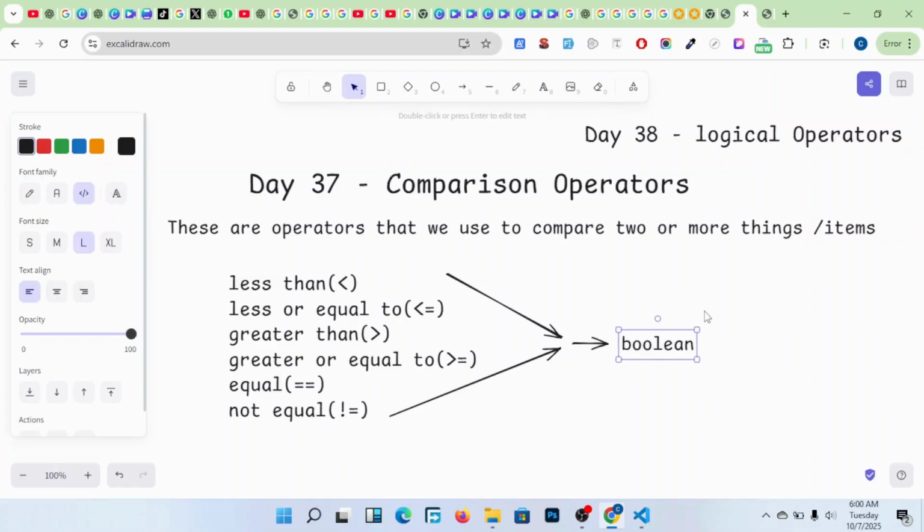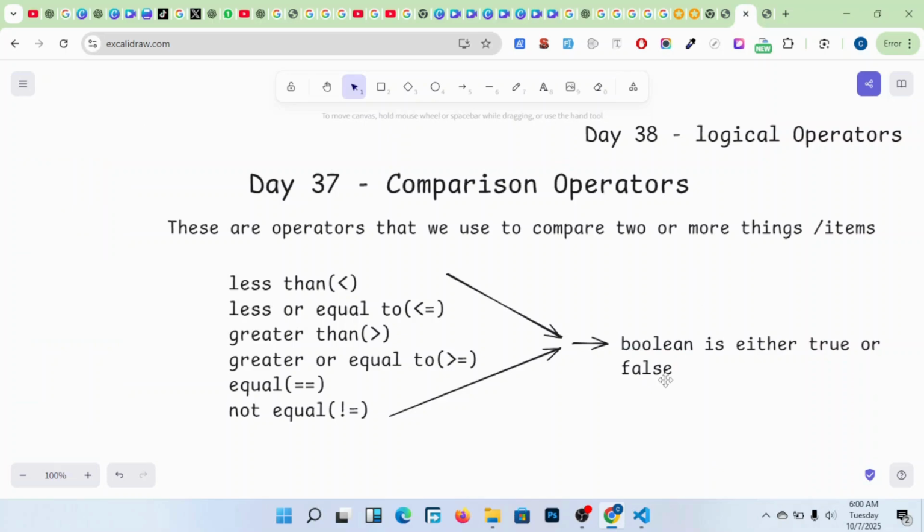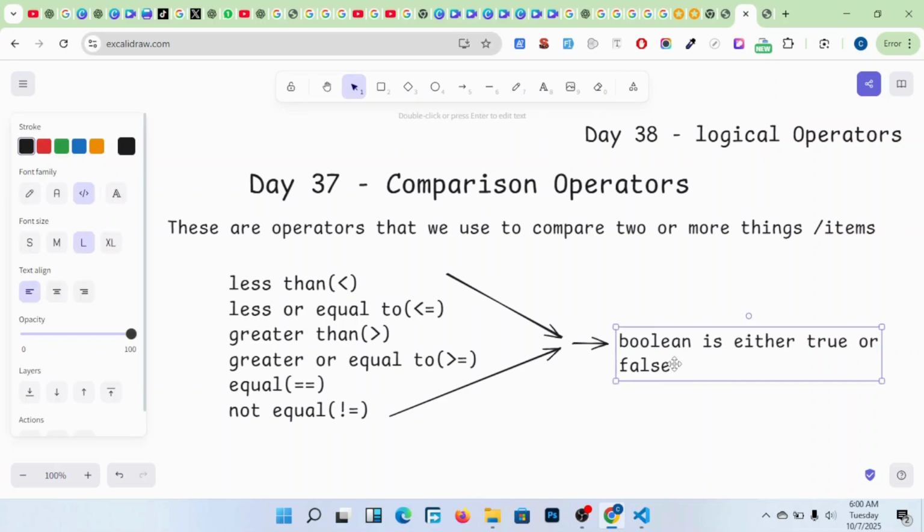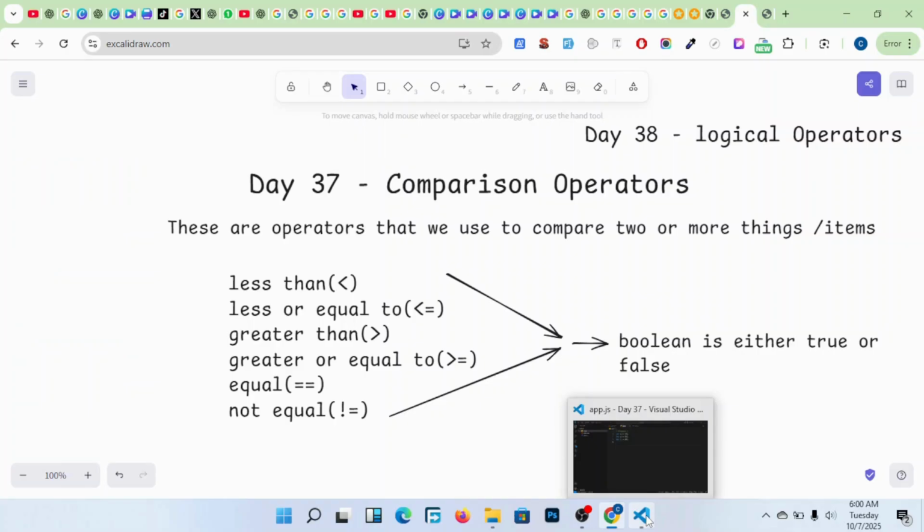The boolean is either true or false. Okay? Please note this down. They give me a boolean. The boolean is either true or false. Okay, so I can come here like this.